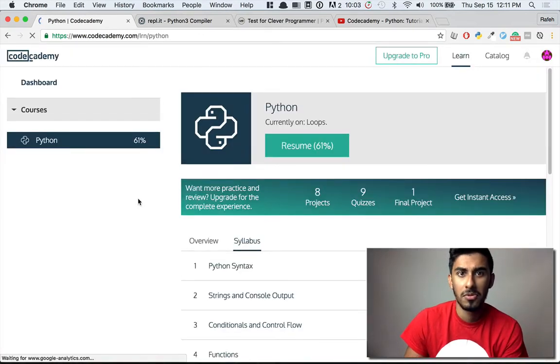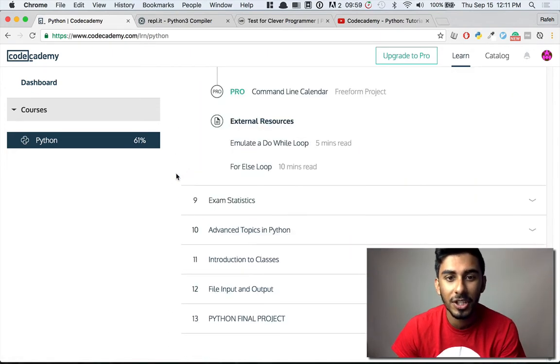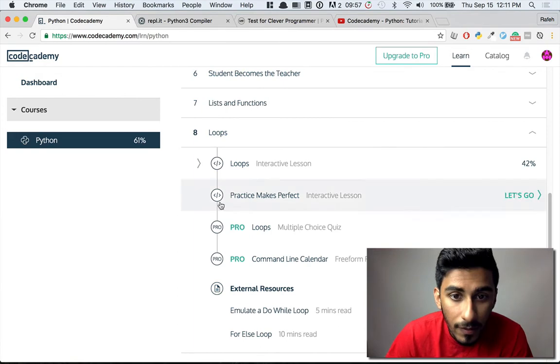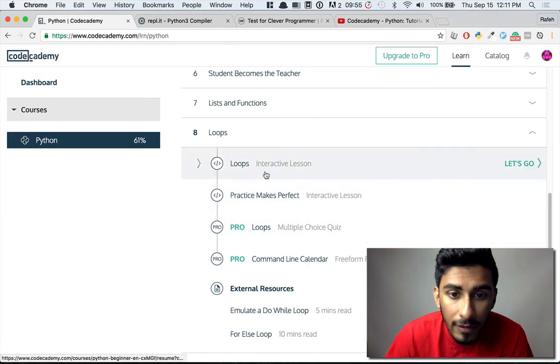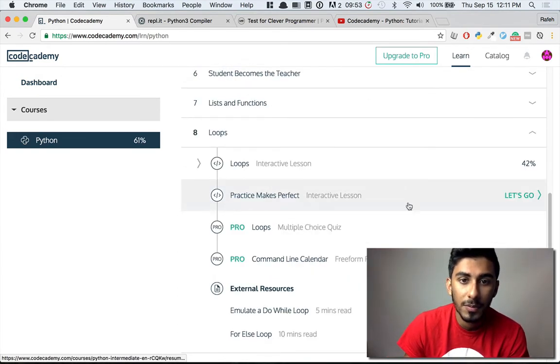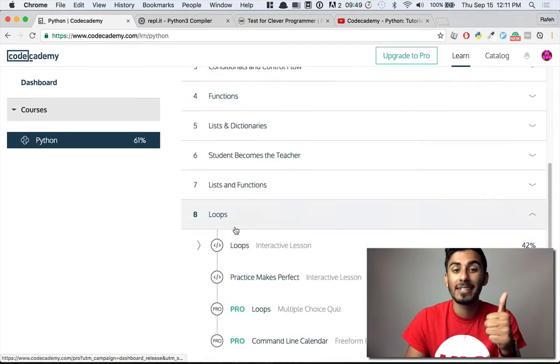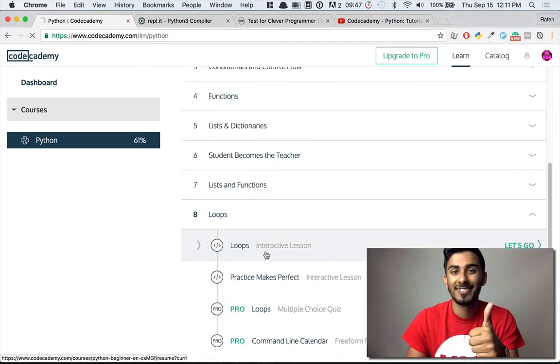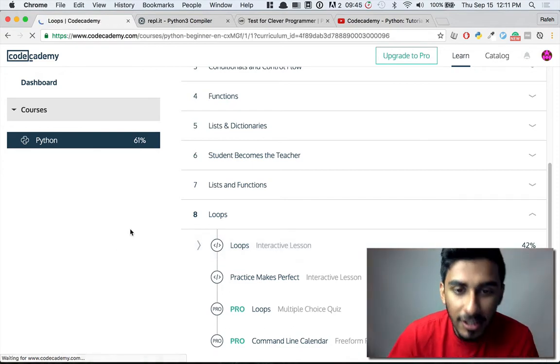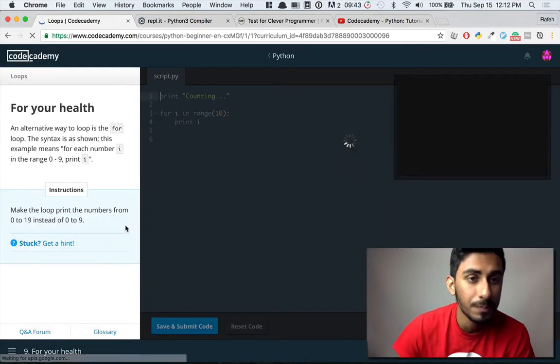Oh, they changed that on us. While we were in the middle of working on it, they changed the entire interface on us. So here it is. Here are the loops. And we are at 42% of this. And we're past the 60% barrier. Nice. Let's click on this loops and let's keep going.